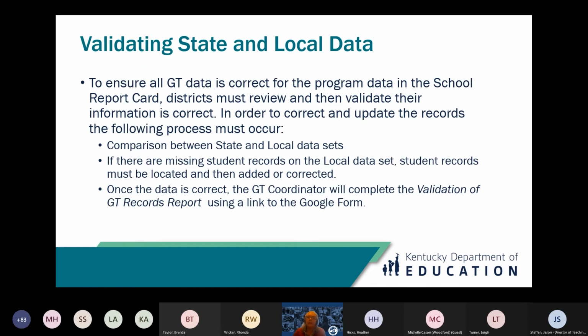To ensure all the GT data is correct for the program data in the school report card, you've got to review that your information is correct. Again, we're going to compare state and local data sets, and if there are any missing records, we're going to talk about how to correct those. Then once the data is correct, the GT coordinator is going to complete the validation of GT records report using the Google link form.